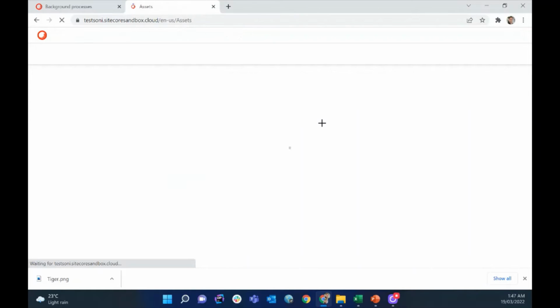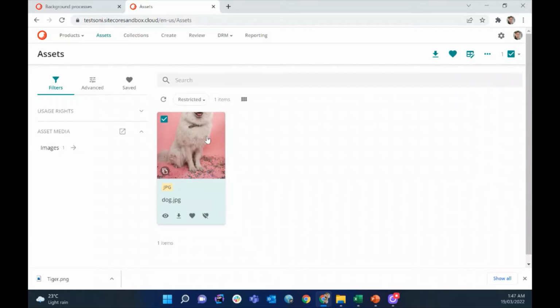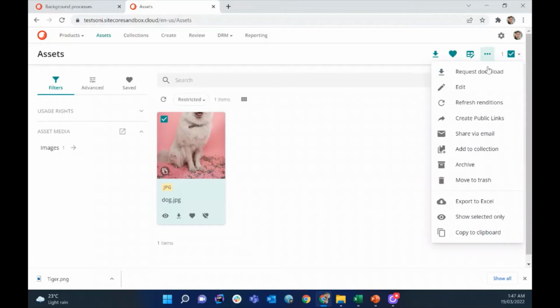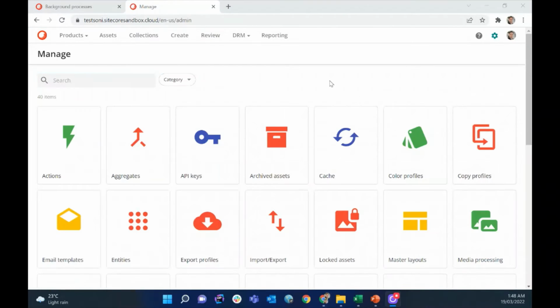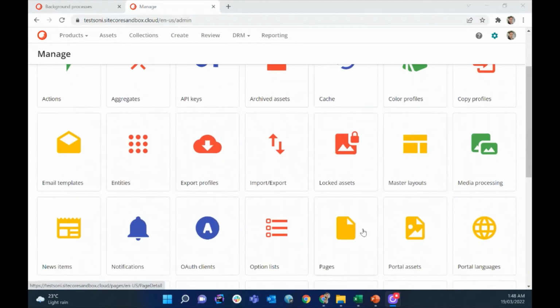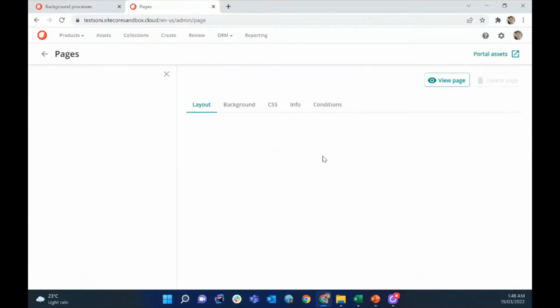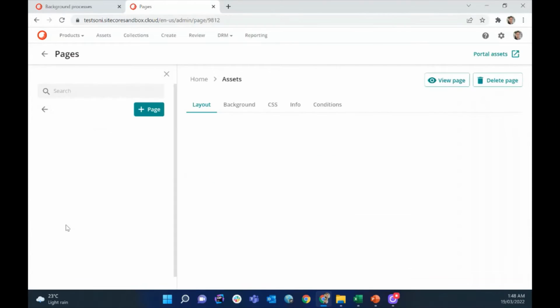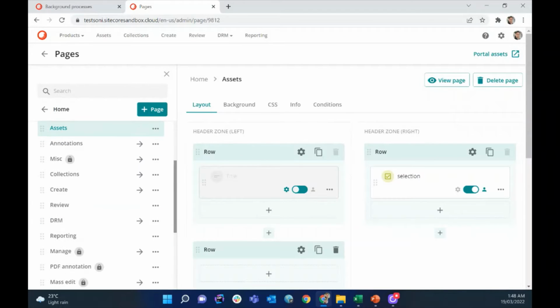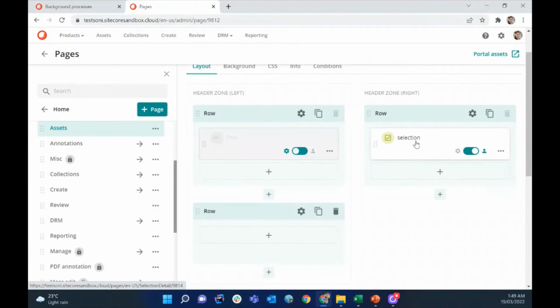If I go here, these are my assets. If I select these assets, I should be able to see the option to export them to Excel. This export to Excel comes from the template. So if I go to this template of the assets, now if you want to provide that export option, it has to have a selection component. If I go to that page, we are using this assets page. These are all components: header join left, header join right. In the header join right, there is a component for selection. To do the export, we have to have this component on the page.